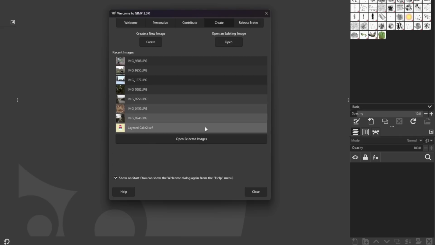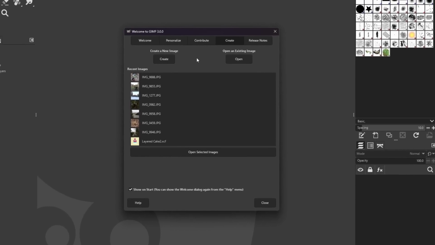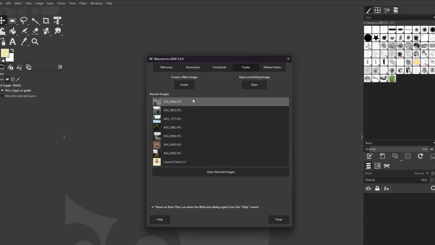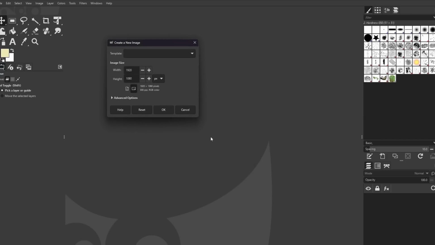But let's come back here to the Create tab. So as I said, under this tab, it's where you can create a new document. So for example, I'll click Create, and here I can create a brand new image using whatever dimensions I want to use.